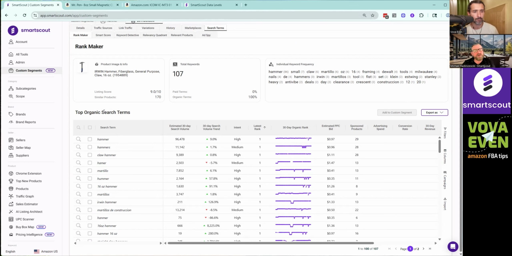By the way, on SmartScout for any product, you could see the 30-day organic rank. You could see how that varied over 30 days. If you want to track it into perpetuity, you just click here and hit track. And so now I'm going to be tracking hammer for this ASIN into perpetuity.